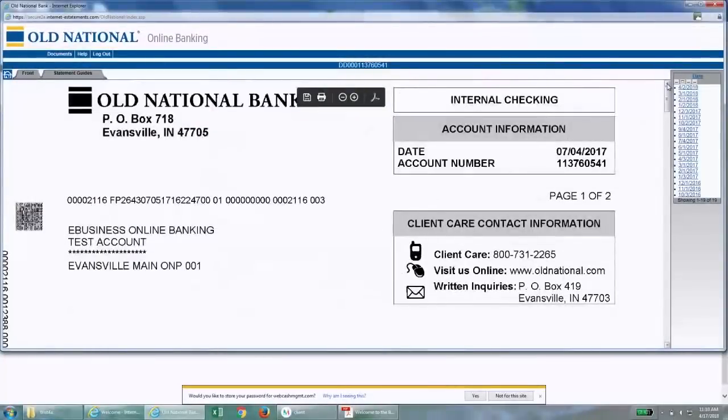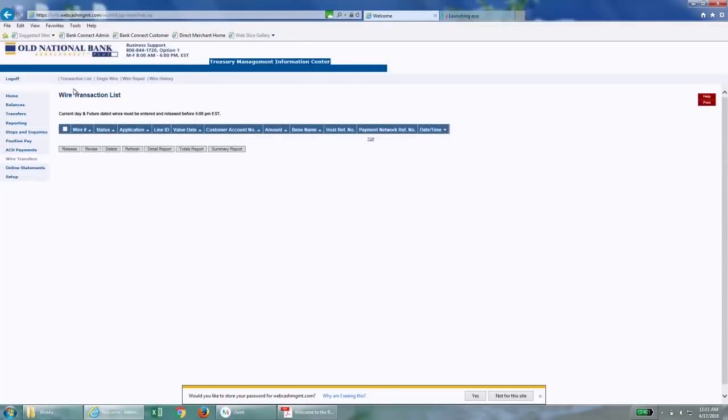But that's everything with the online statements. Like I said, it's optional if you want to get a notification for it. You can always skip that part. Okay. And statements are typically available on the second business day of the month.